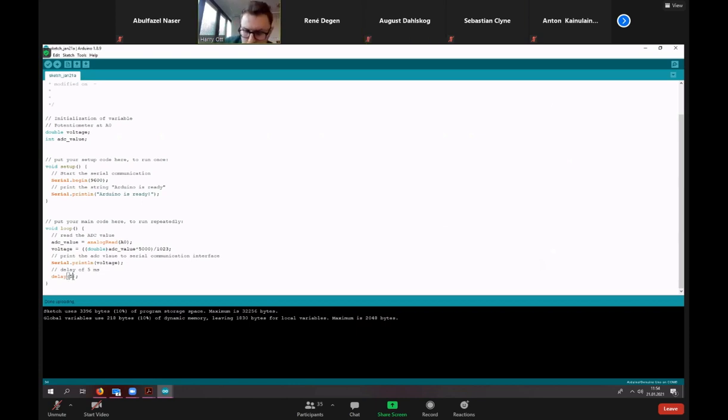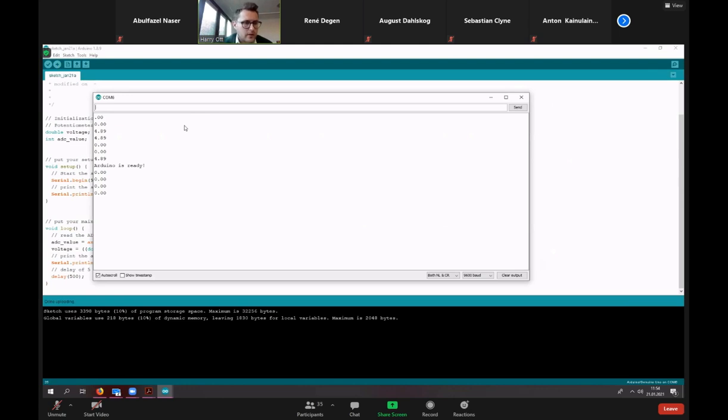So, for example, this doesn't change, so we can show it one time. We make a delay of 500 milliseconds, so half a second, and then we get the value every half second, and here we can see the performance of reading out the value right now.